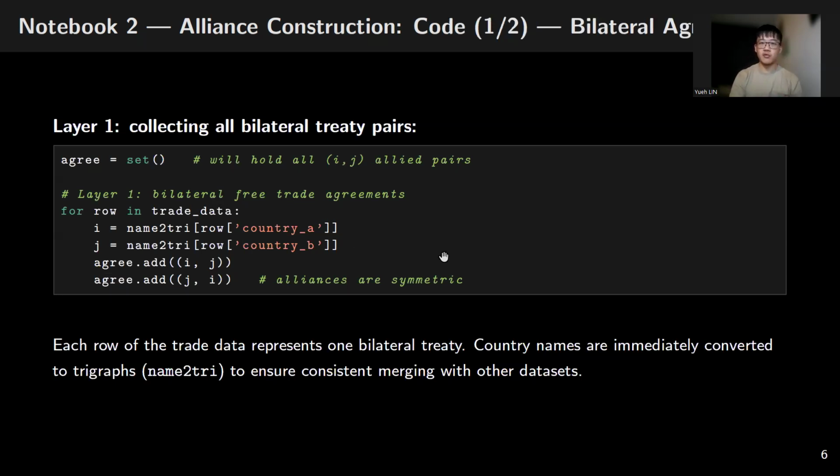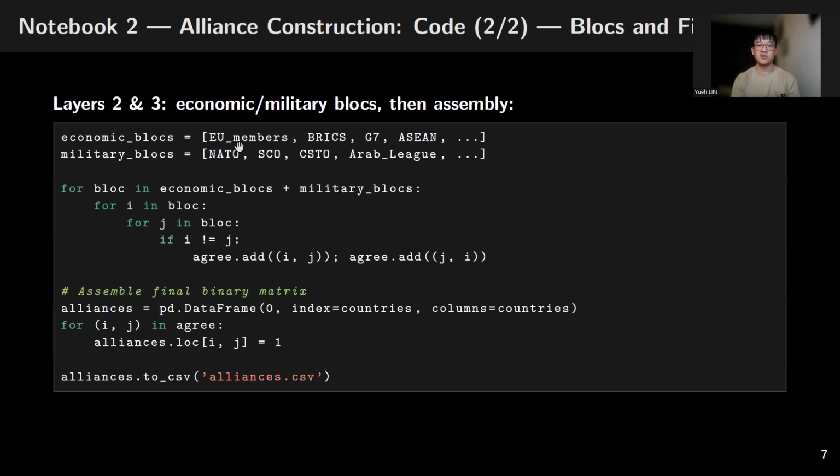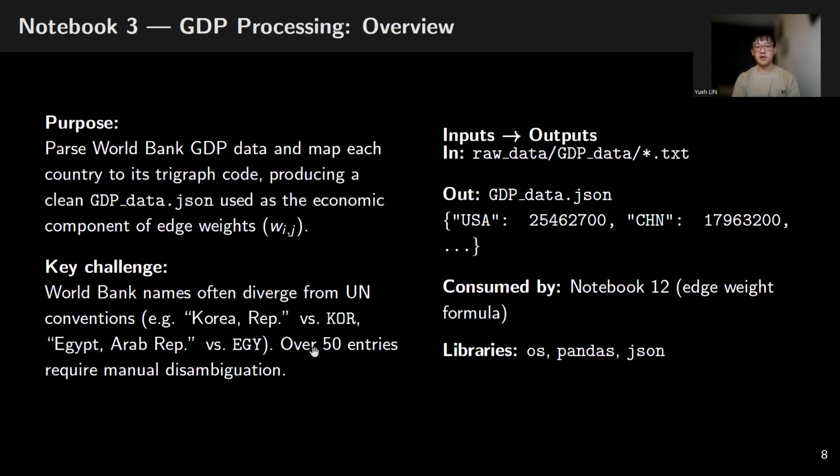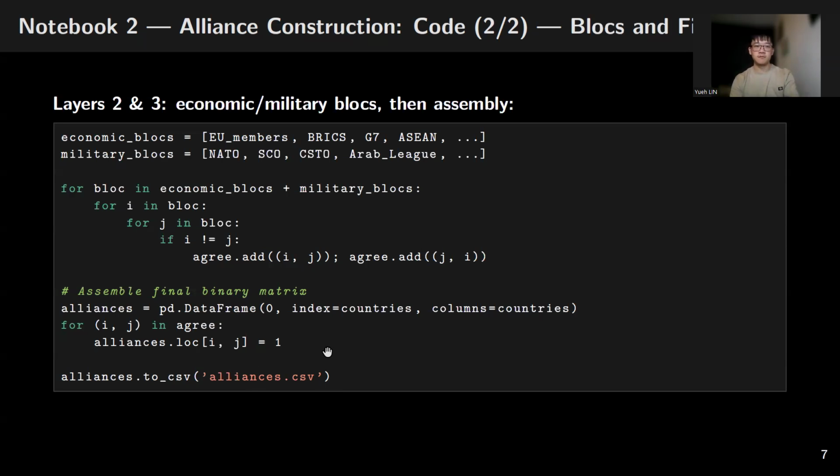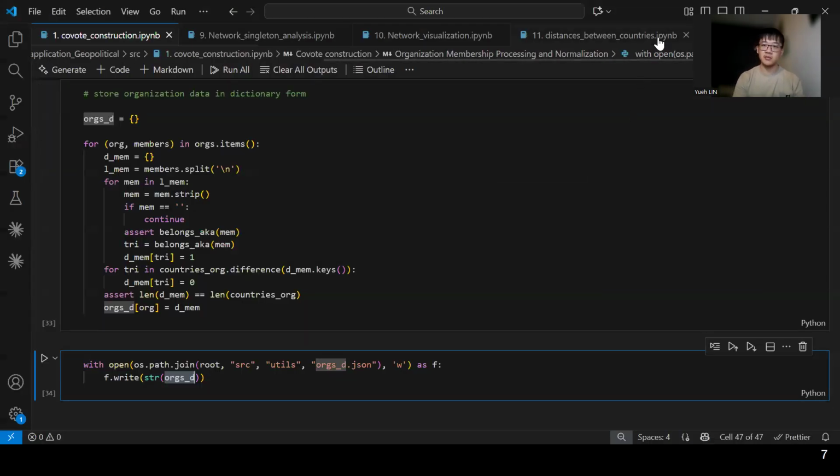So for example, the most important block, collecting all bilateral trade pairs, we will go through countries and check whether they are appearing in the same data. If it is the case, we will set them in the same agreement set. And we got those economic blocks, military blocks, and then we add them together. At the end, we transform them into a CSV file by checking whether it is greater than one. Let me take a look at the second notebook.